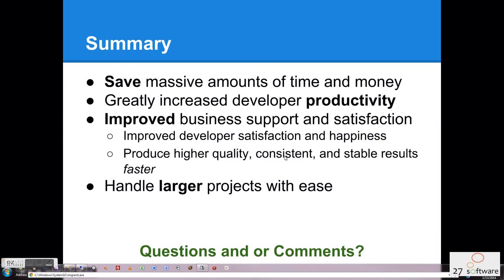So in summary, what I'd like you to take away is you are going to save massive amounts of time and hence money by using this tool. You can greatly increase developer productivity by allowing the developer to focus on what makes your business and the project special and ignoring the CRUD stuff. Improved business support and satisfaction through improved developer satisfaction. A happy developer will lead to a happier business, and you can produce higher quality, consistent, stable, and faster results. And you can handle larger projects with ease. In fact, the larger the project, the more value the generator will have.